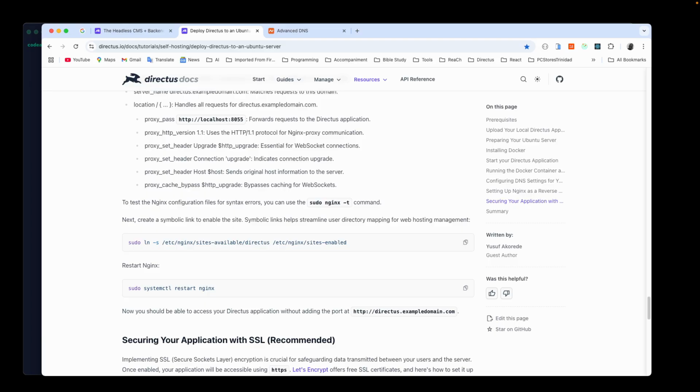Now, what is a symbolic link? Well, a symbolic link is a file that acts as a pointer to another file or directory, allowing you to access the target file from multiple locations without duplicating the data. So the symbolic link helps streamline user directory mapping for web hosting management. So let's create our symbolic link.